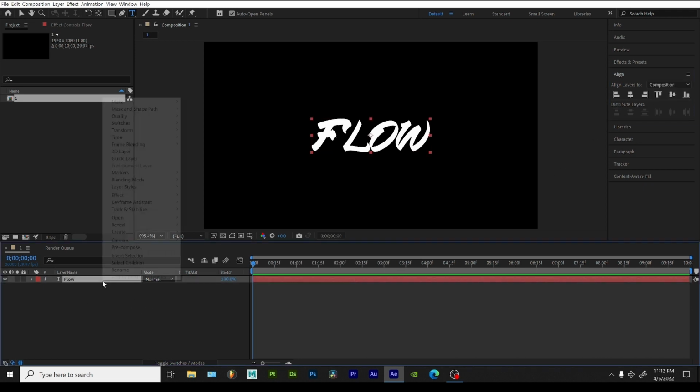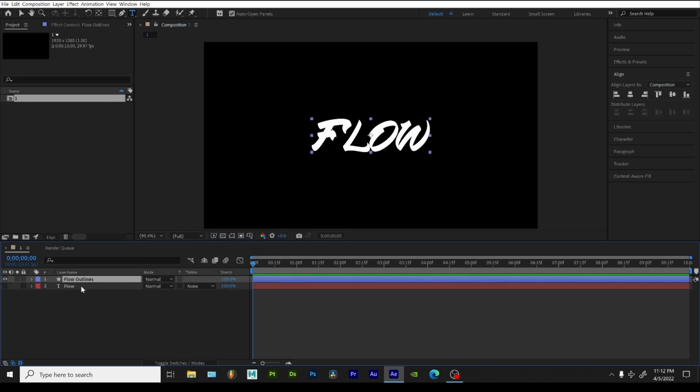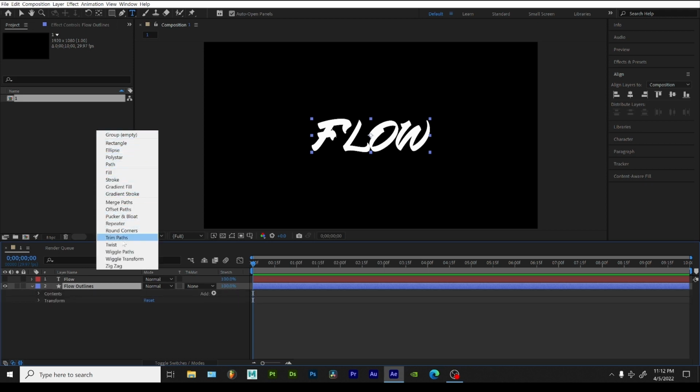Alright, so now you wanna right click on the text and go to Create Shapes from Text. Okay. And we're gonna add a trim path to this flow outlines shape layer. So go to Add and go down to Trim Paths.